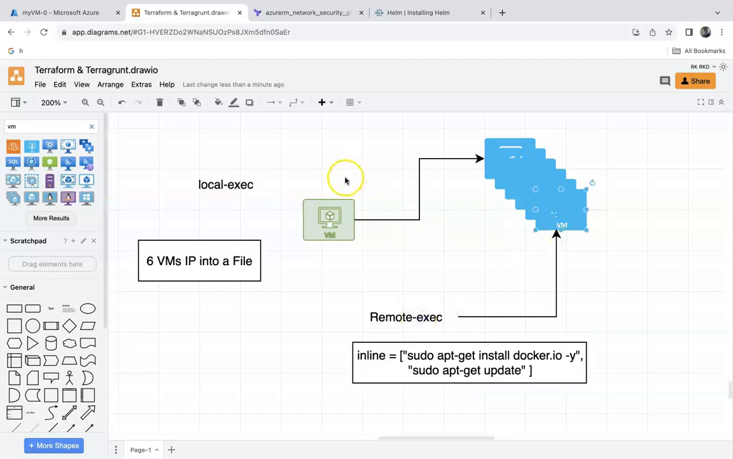See, custom data is different. Custom data is the one used when you are provisioning the VM itself, whatever custom data I just showed. But remote exec is for when the VM is already provisioned and you want to do some action on top of the VM, for example, you have the VMs already provisioned.